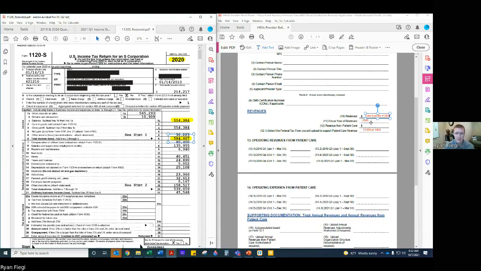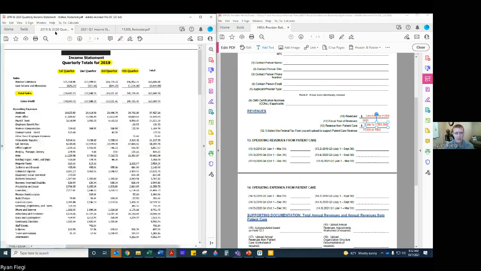Okay, now on line 11, you're just going to put the tax year you use, 2020. Okay, now on line 12, you're going to go over to your tax return and you're going to put line 1C revenues. So for this application, it would be 554,384. On a partnership return, it's the same line 1C. Okay, then line 12.1 on your application, you're just going to put in whether it's from an 1120S or a 1065.